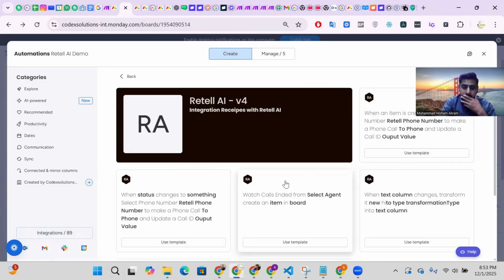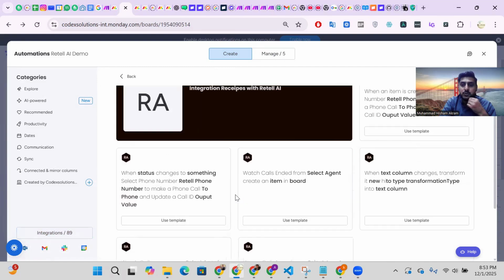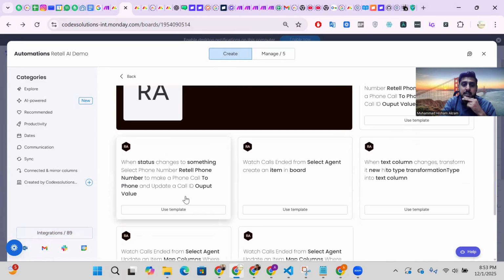After I click on that, it will give me multiple recipes which you can use for your automation purpose. So as you can see, let me use this recipe: when status changes to something, then we can make a phone call. First, I will set up this, and then when the call ends, we have to update that item. So let's click on use template.